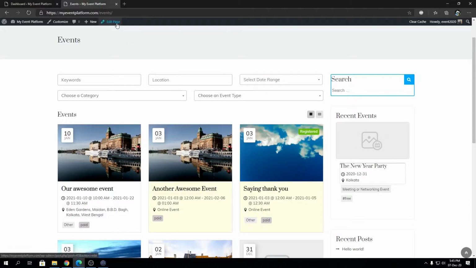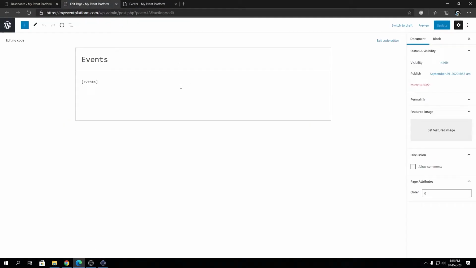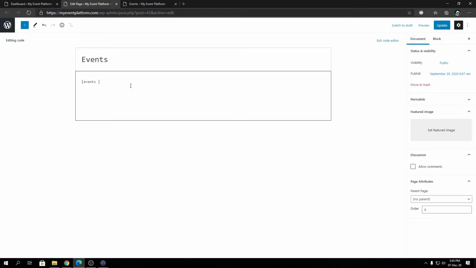Okay, so let's open this page in a new tab and we will edit that in the WordPress editor. The shortcode for the event listing page is just events. The easiest way to customize the default layout is including layout dot type or dash type. Then we can define three types of layout over here.